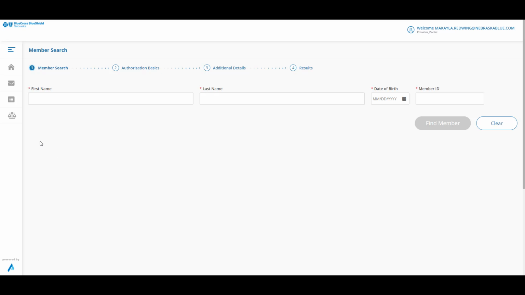On the Member Search screen, search for the member by entering the first name, last name, and date of birth, or by entering the member ID number. Users will notice that when searching, all fields have a red asterisk indicating it is a required field.